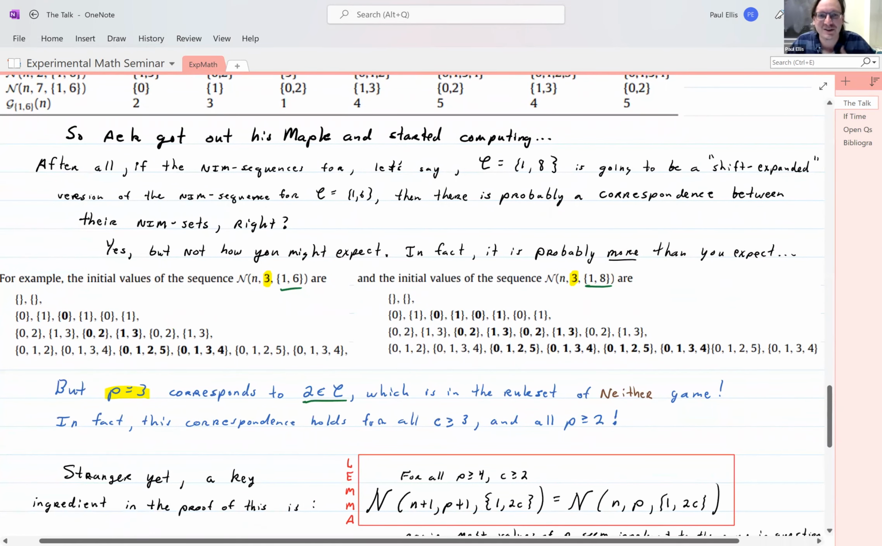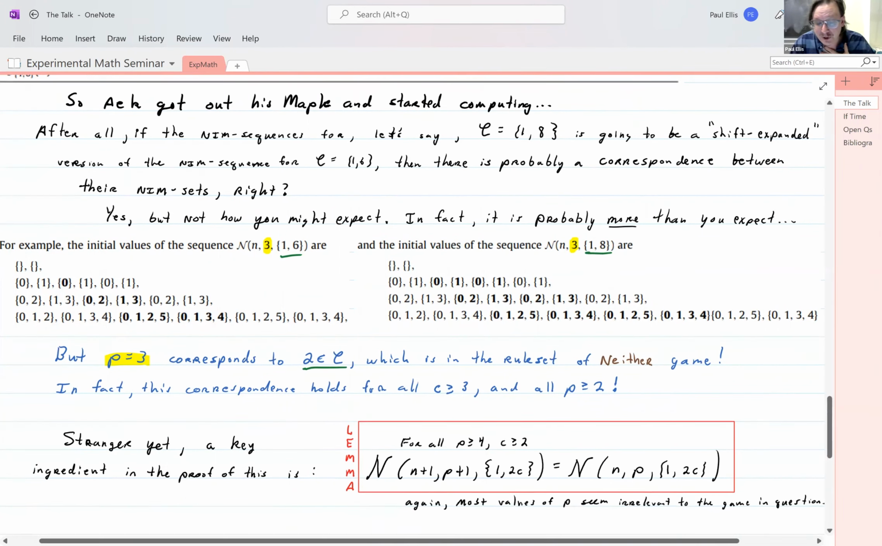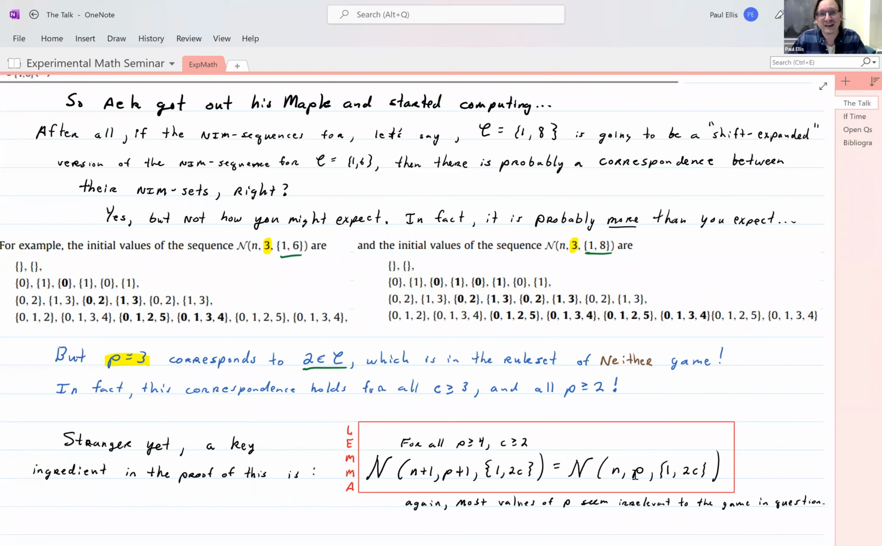This is the limits of my ignorance, though. Okay. So stranger yet, the key ingredient of the proof is this lemma. This lemma says that the nim sets have this correspondence. And if you look, the nim set for n plus 1, splitting up into p plus 1 positions, is equal to the nim set for the same game, splitting n into p positions. Both of these p's might be irrelevant to the game. So this is actually one of the key lemmas, and it just seems to come out of nowhere. No way to discover this without lots of data, you know?